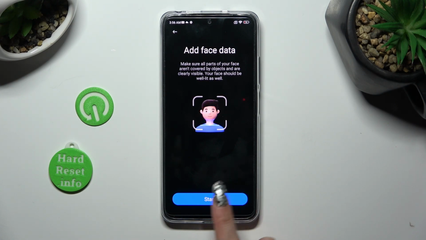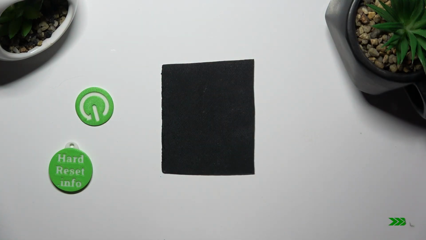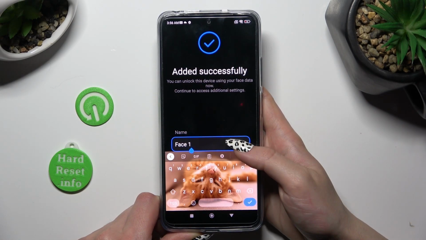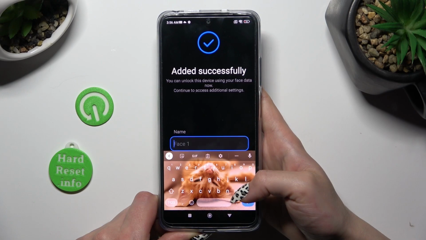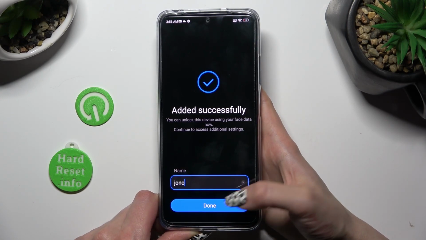and tap on Start. Remember to keep your face in frame and follow all of the instructions from your screen. Now wait 5 seconds and tap on Next in Attention pop-up. Over here, you can name your face data however you wish to. Then tap on Done.